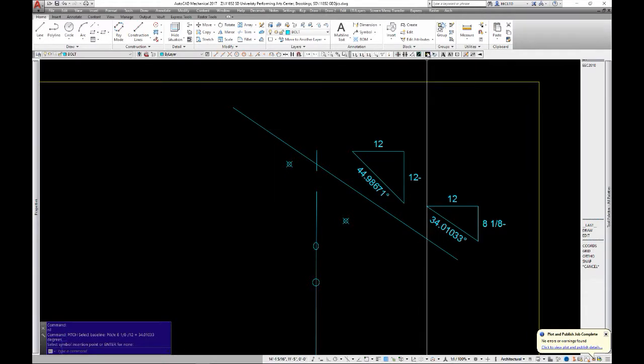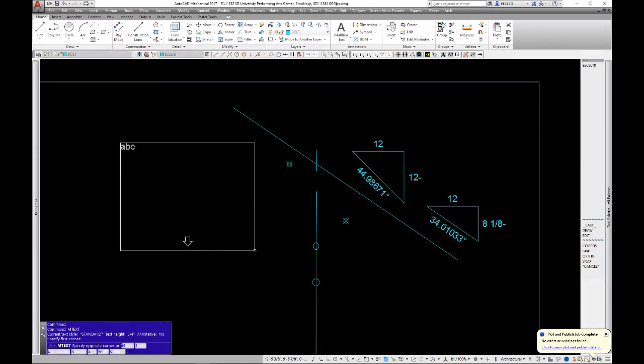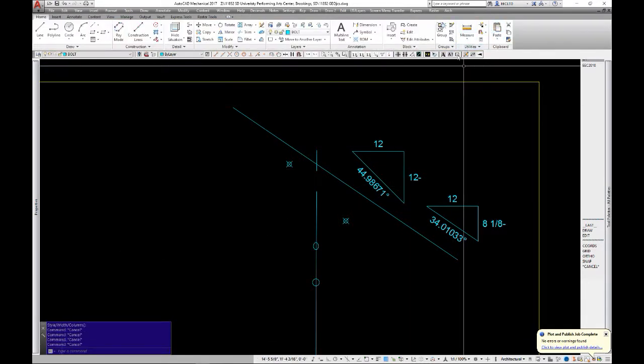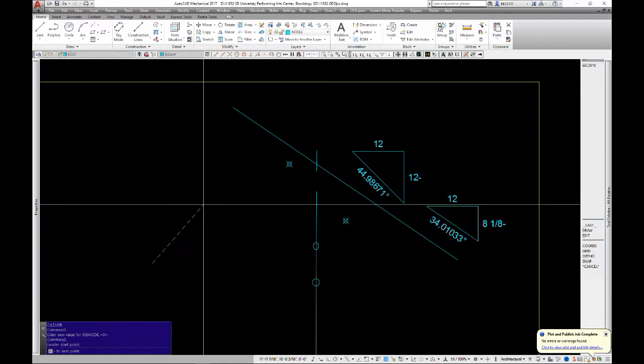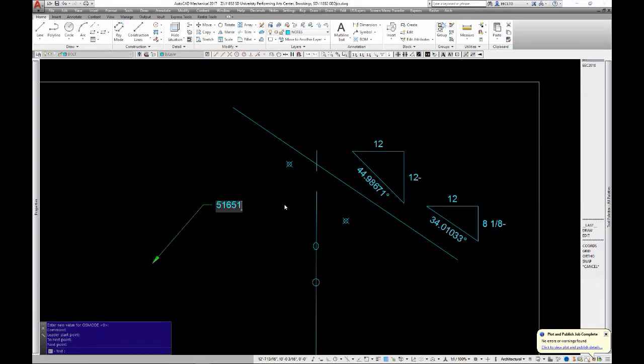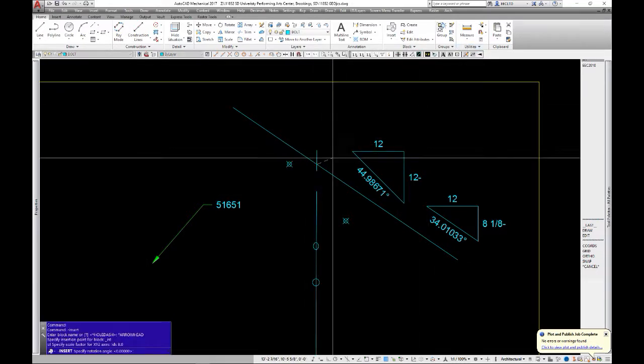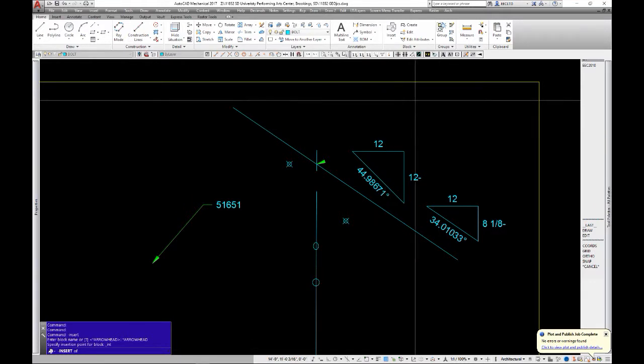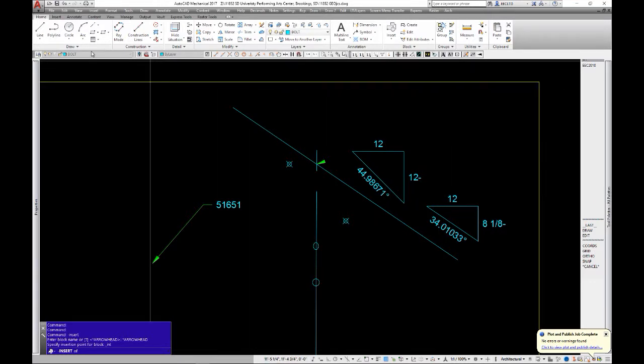So this is for updating XREFs, copy clip, text, mtext, text box. This is going to turn construction lines on and off. This is for drawing leader, and this is if you just want to add an arrowhead to something. Okay, so that's the toolbar here.